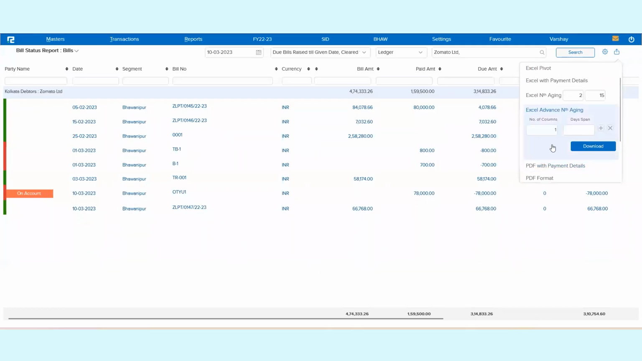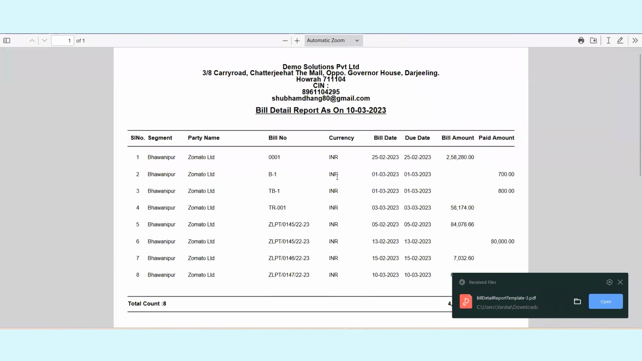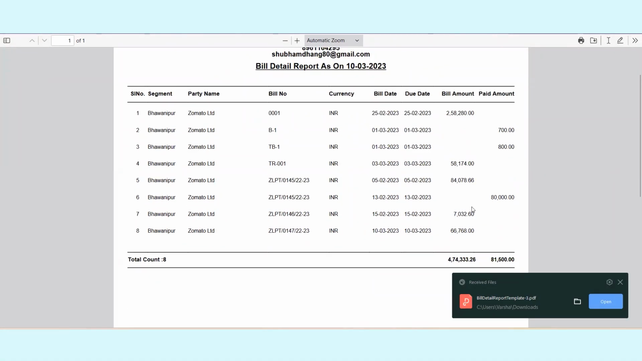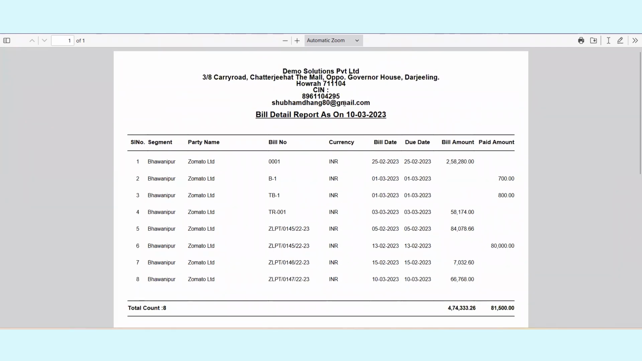Accordingly, the details will be reflecting in our Excel format itself. Coming up to the next part, we have the PDF with payment details. Similar to our Excel part, we have the PDF part as well, which will show me whatever amount has been paid against which bill. All these details and the due date and the bill date will be reflecting in the PDF format.